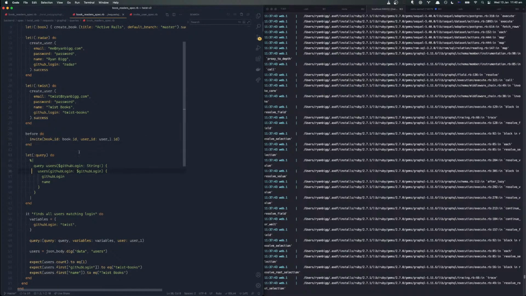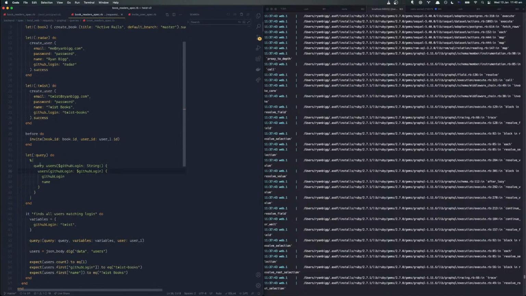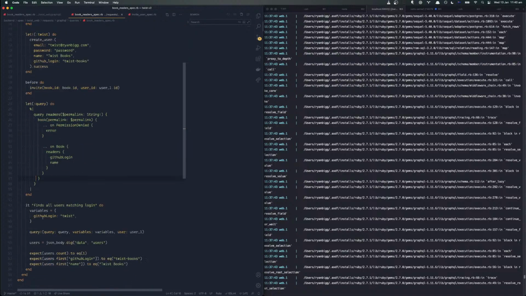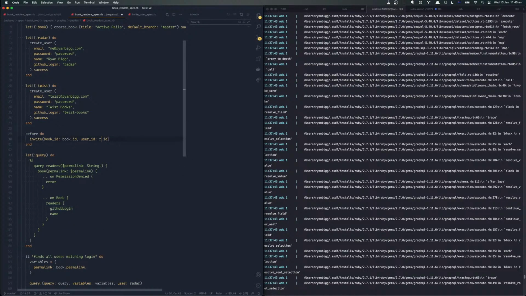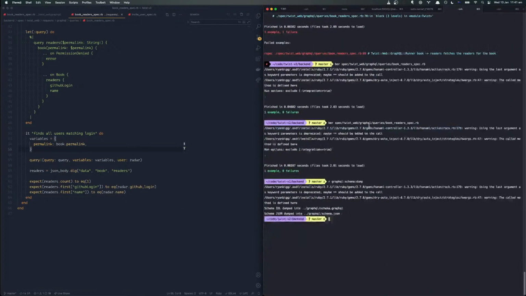Invite, we're going to invite a user. The query we want to execute here is this query. The permalink we get back there is the book permalink. The user we have is radar. The thing we get back is book readers. The readers that we should be seeing, we invited just the user1, so we shouldn't be seeing that. We should be seeing radar GitHub login and radar name for that. Okay, let's run that.